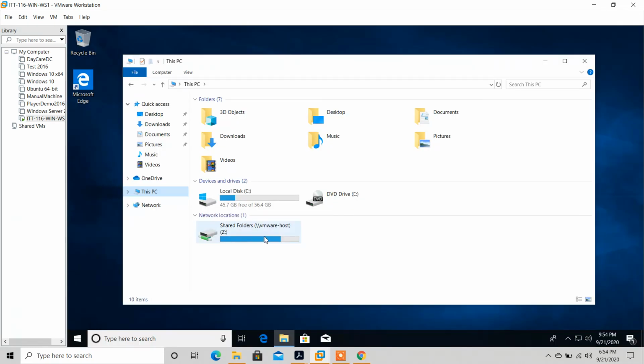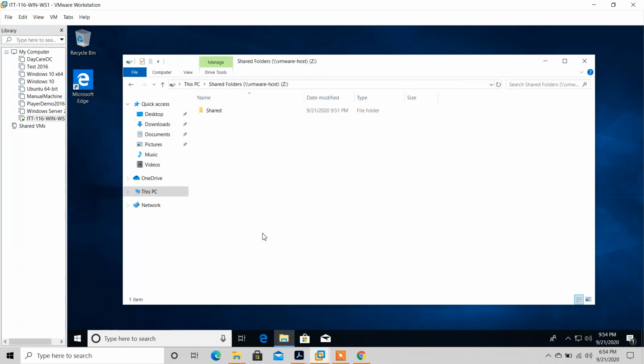You see where it says Z shared with the VM folder, VM host. Perfect. So that worked great. So just take a snapshot of that, a little snippet of that, insert that in your Word document, and you'll be all good. All right, thank you very much for your attention.